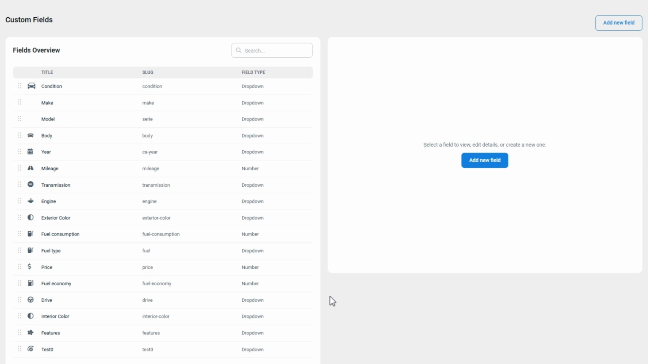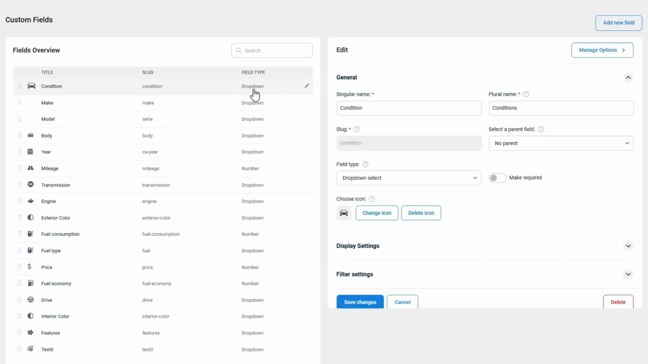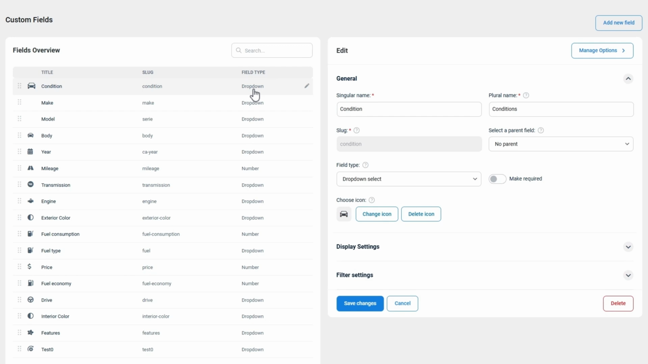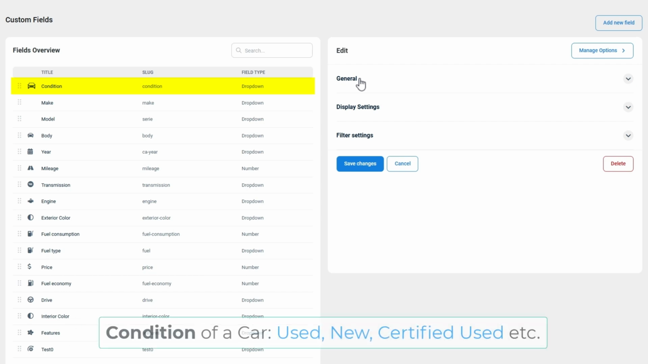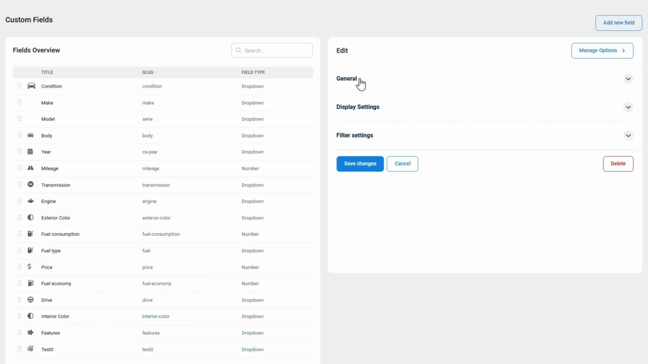Now, let's talk about custom field details. First of all, you have to select any custom field, and on the right side, its details will be opened. We can see it has been organized into 3 sections: General, Display Settings, and Filter Settings. We will see each of them one by one with real case examples. Now we are modifying the condition custom field. What kind of car conditions do you know? It may be used, it may be certified used, or even it may be a new car.